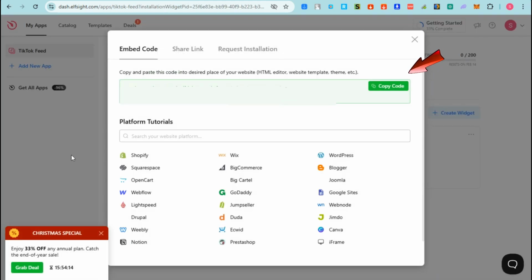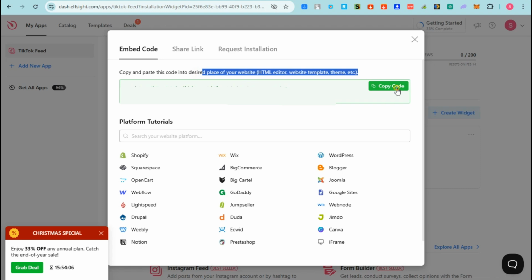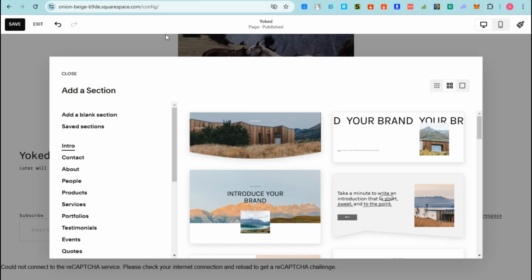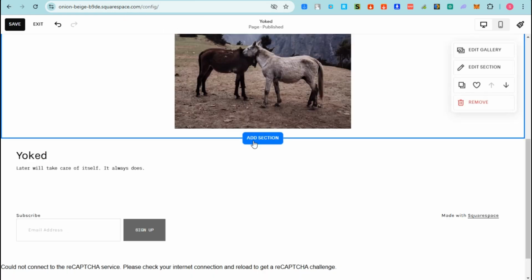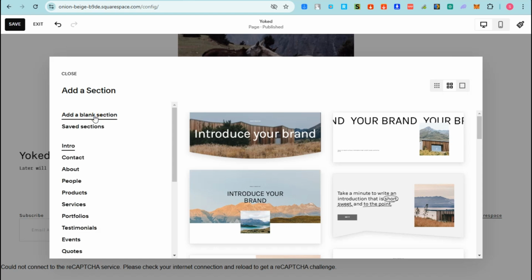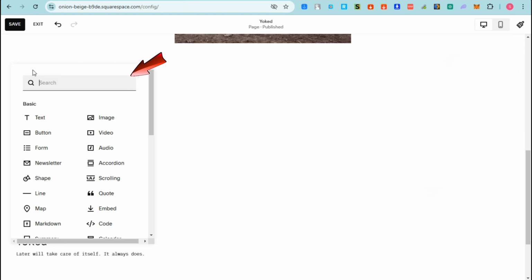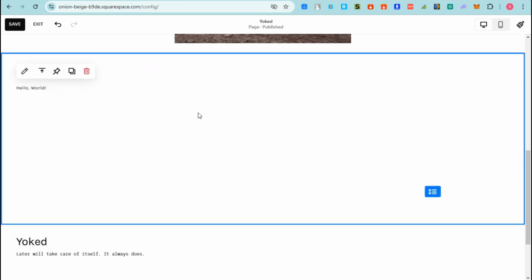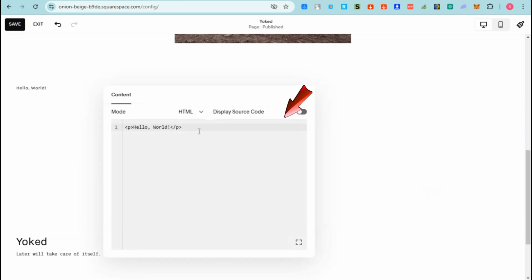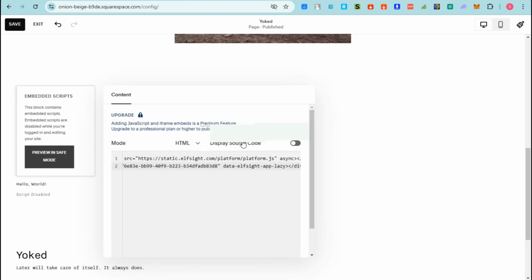So once you have copied the code, you can now go back to your Squarespace website. And then you have to simply create a new section so that you can see the add block option right here. So let me add a blank section right here. Okay, blank section. Tap this one. Click, tap add block, and then look for code or HTML. Tap, then paste it right here. Okay, so after you have pasted this, your TikTok shop will appear on this blank section.